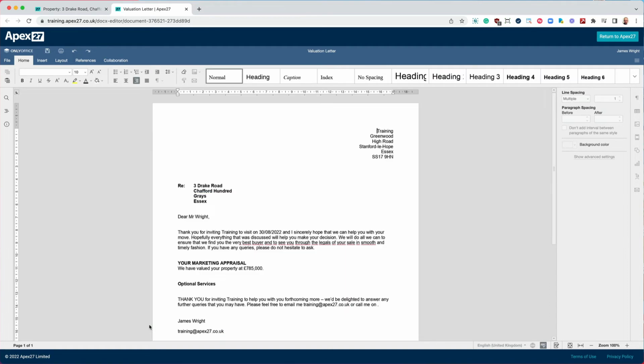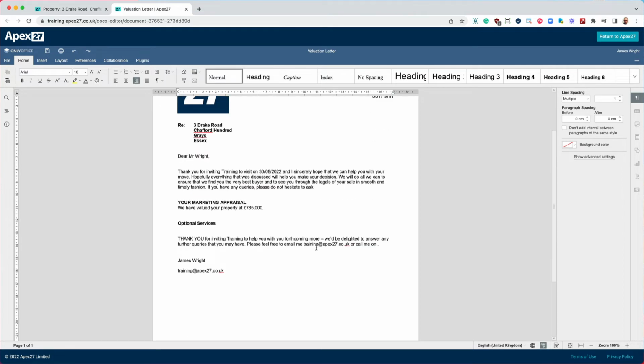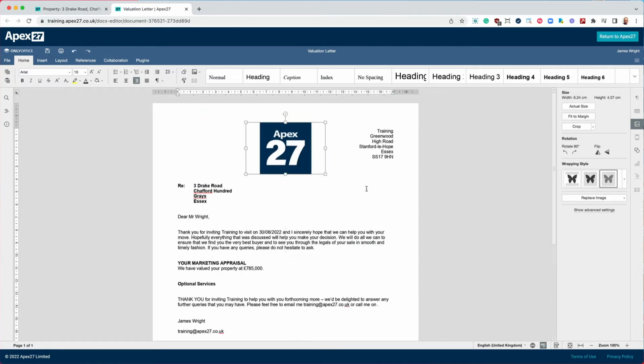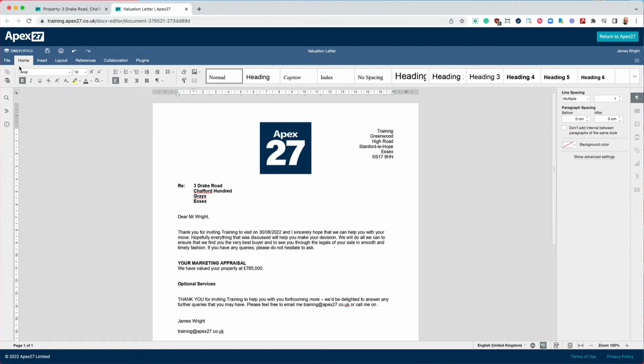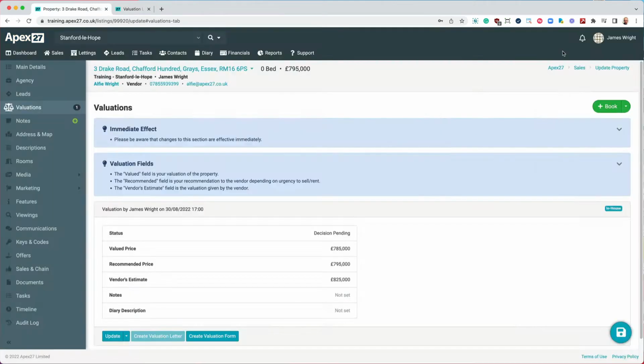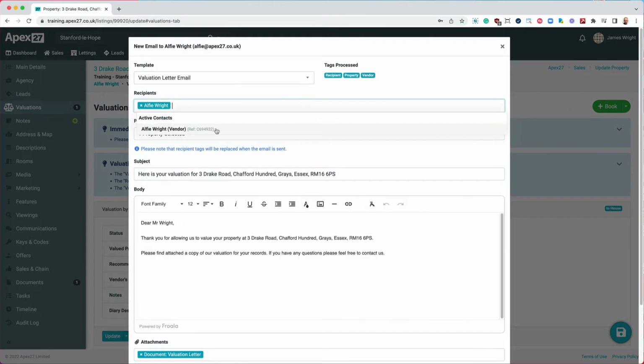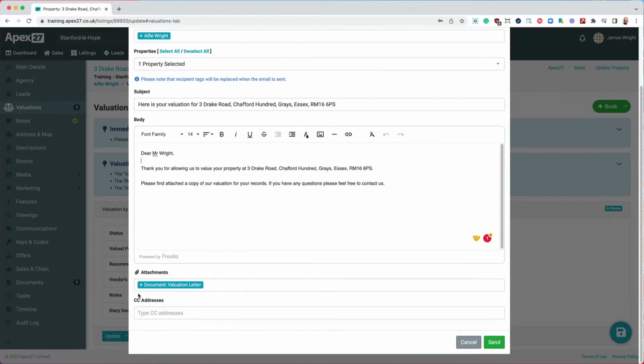It will pull through my logos or my headers, and that essentially just does a mail merge that we can use. But this is an editable document that we can change to however we want it to appear. When we're happy with our valuation letter, we can then send that as an email to our vendor, and it will automatically fill in all of the details for me and attach that letter as a PDF, and then we can send it.